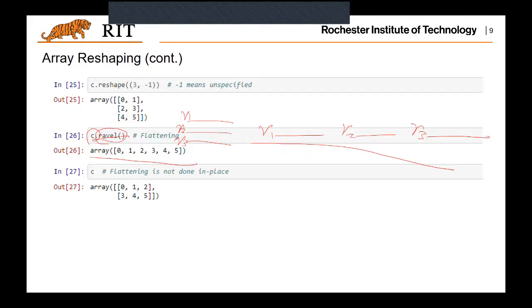Also, this flattening function is not an in-place operation, meaning if you just call the function like this, it will not change C. Actually, it takes the data in C and returns a new one-dimensional array. So you have to use another variable, or assign this returned one-dimensional array back to C, so that you can keep the result.